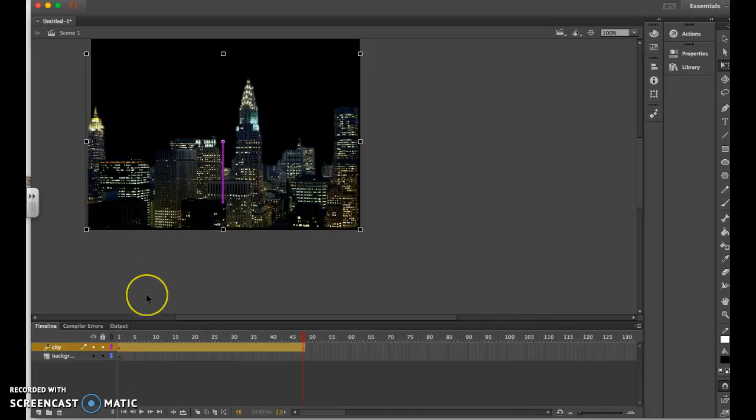So make sure that before you move on, you've completed this part. So basically we've started a new file, changed the background colour, we've created some new layers, renamed them, we've imported an image, converted to symbol, and then we've used motion tween on it and extended our timeline just by dragging the last keyframe out. So if you copy that work, you'll be ready to move on to the next part.